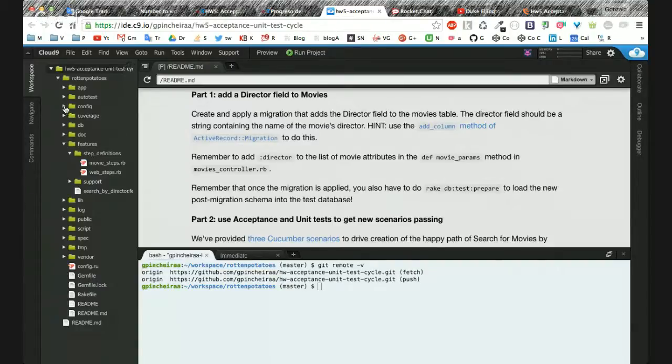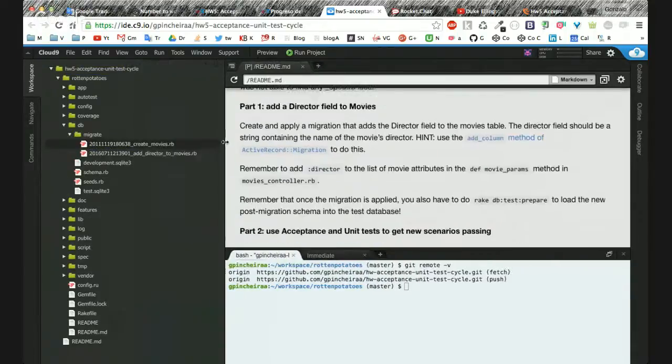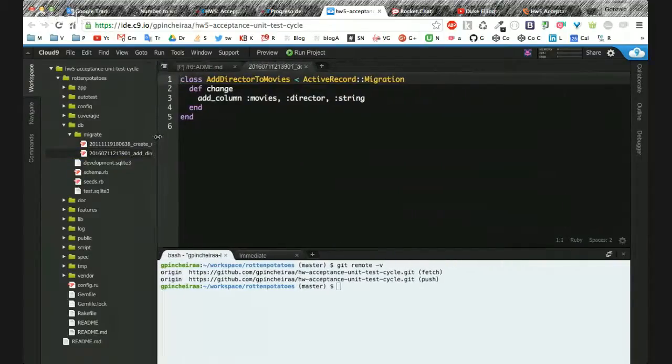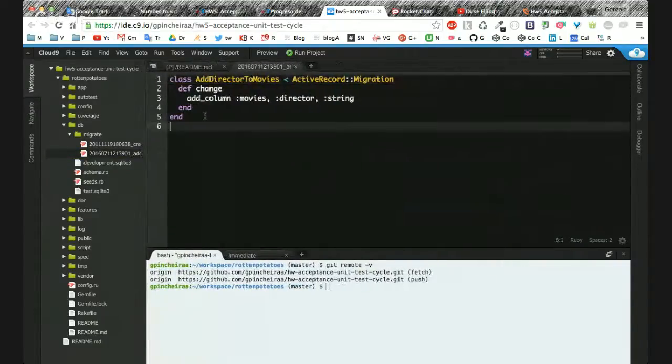Okay, to resolve this, we create a migration. To create a migration in the db folder, migrate, add director to movies. Okay, this is very easy.